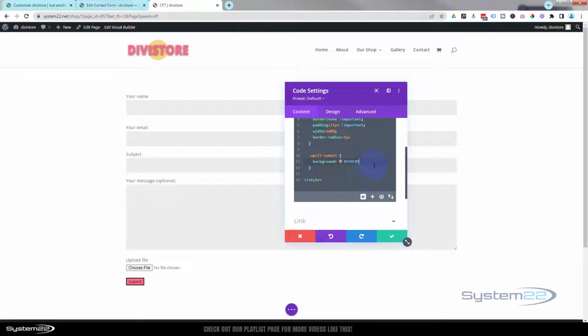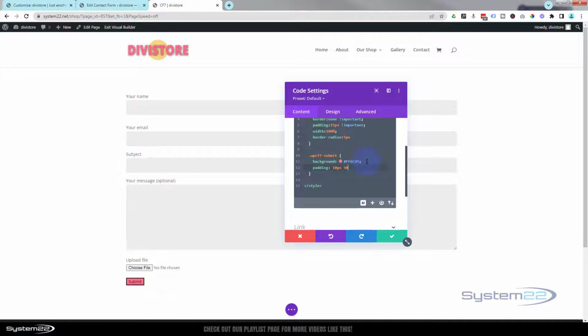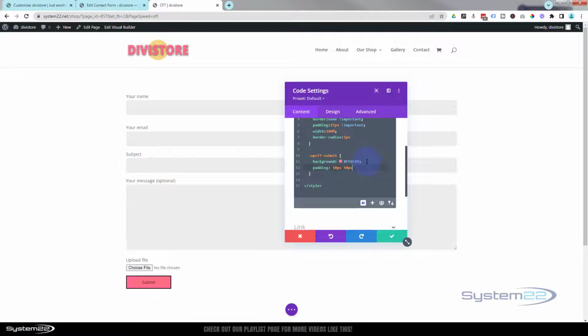So I'm going to certainly make it a bit wider and deeper using a bit of padding. So let's say padding. And I think last time I used 10 by 50, which made it a nice big fat button. But again, this is all subjective. You make yours how you wish. So I'm going to give it 10 pixels, top and bottom, and 50 pixels, yeah, 50 pixels should do it, left and right. That's looking more like a button.